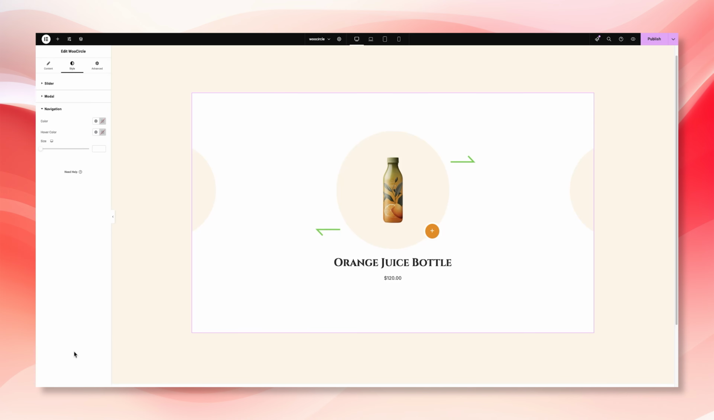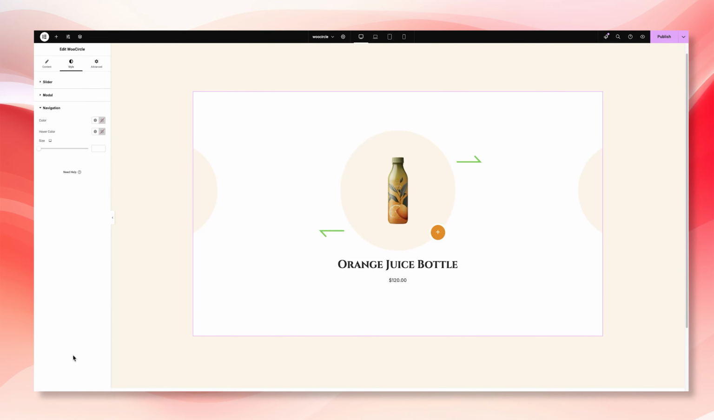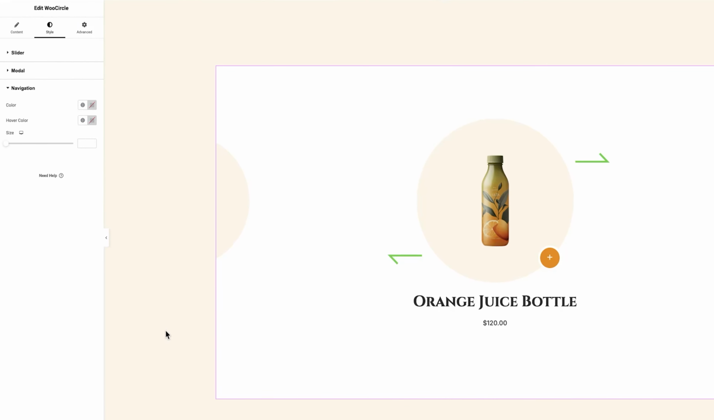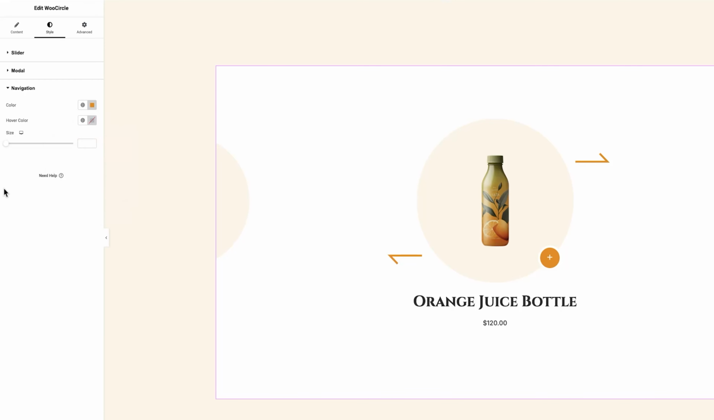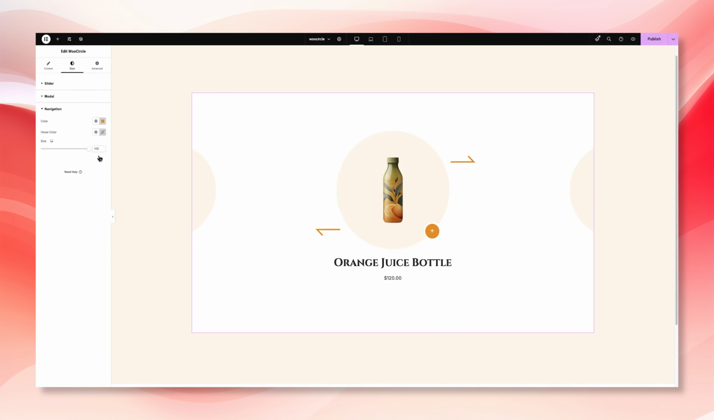Finally, we have the Navigation section. This section controls the navigation bar that appears within the WooCircle widget. The first option lets you change the color of the navigation bar, ensuring it integrates seamlessly with your design. You can also define a unique hover color for the navigation bar to create a more dynamic user experience. At the bottom of the settings panel, you will find an option to adjust the size of the navigation, allowing you to scale it appropriately for optimal usability and design harmony.